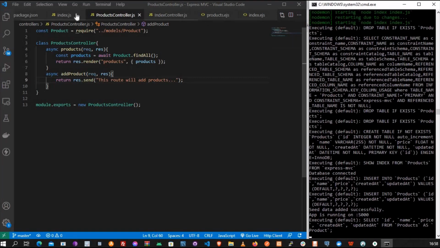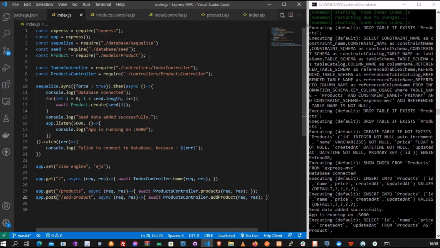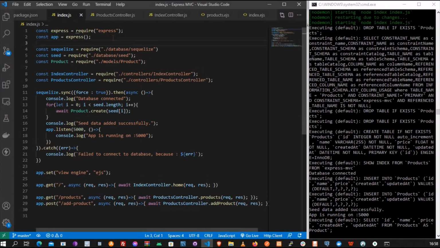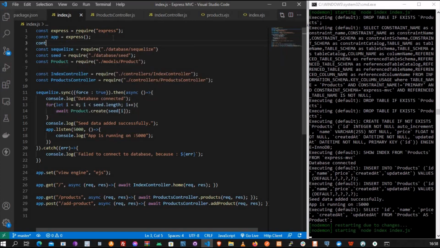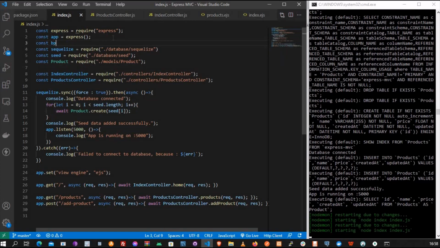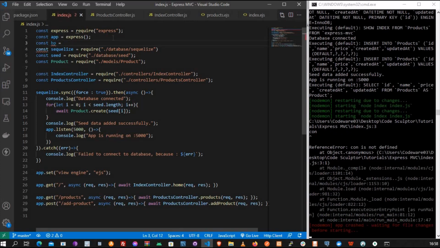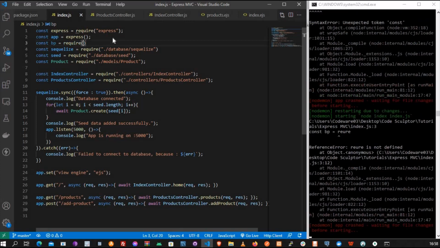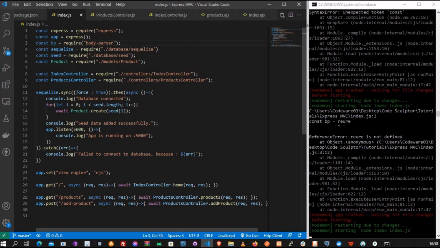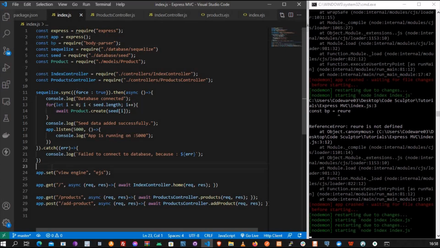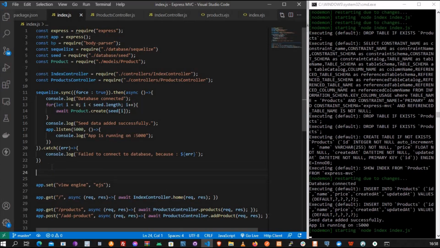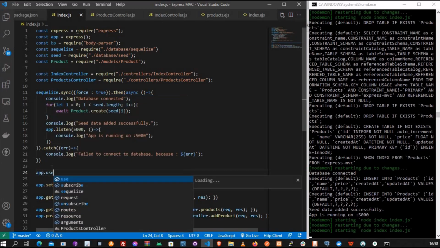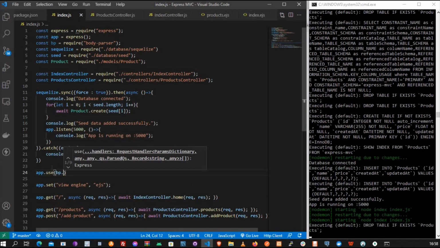So for this case, we need to use something. We need to import something that we have not imported before. I'm going to call it const bp, which is body parser, is equal to require body parser, and then I'm going to do something like app.use bp.